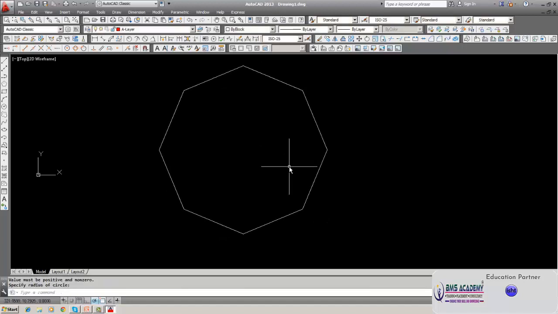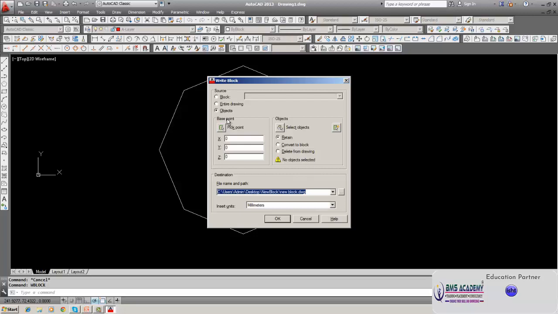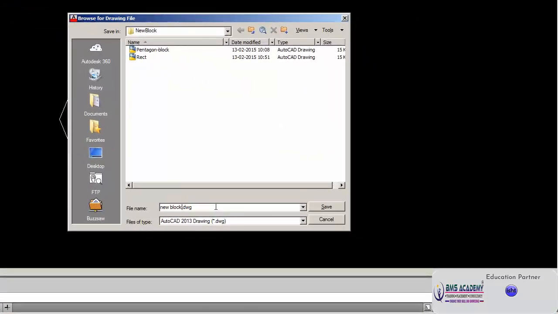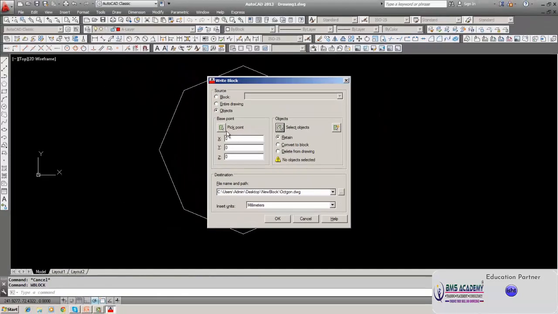Let us see what is going to happen if I create a W block by this method. The block is created by the property, and now I insert W block, object, and then pick up point. I have to save it as a new block, where I will save it as octagon. We'll see, octagon, save as octagon. And now pick up a point.